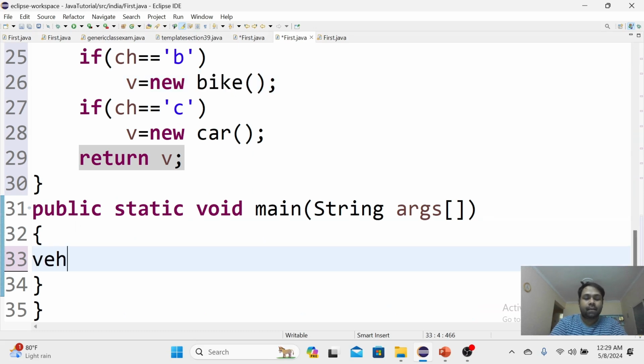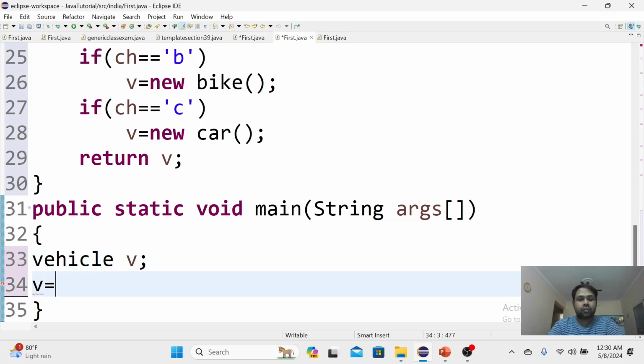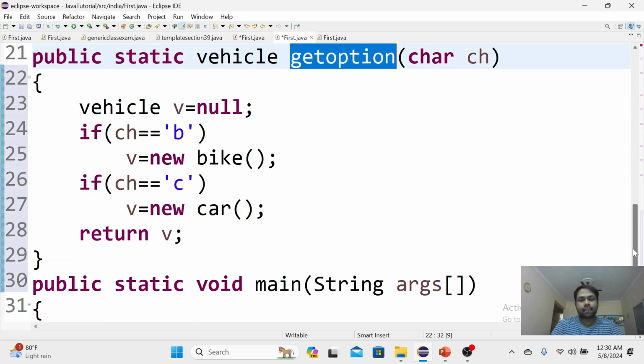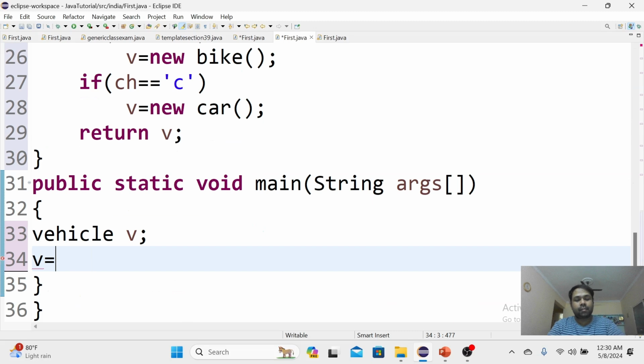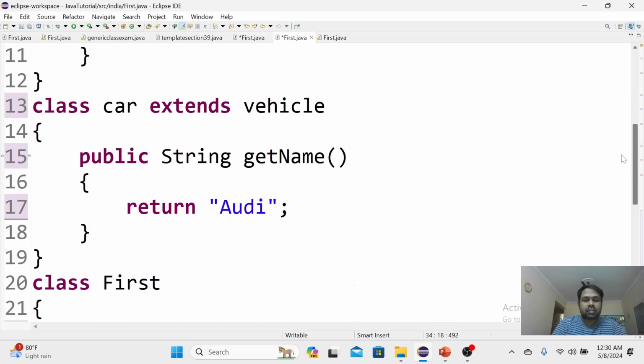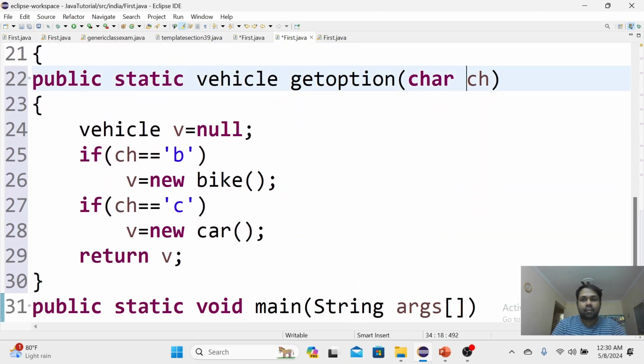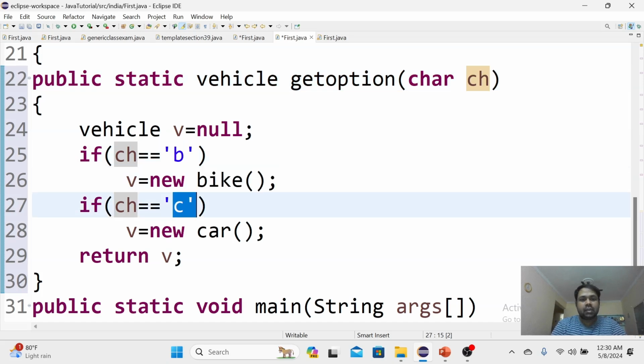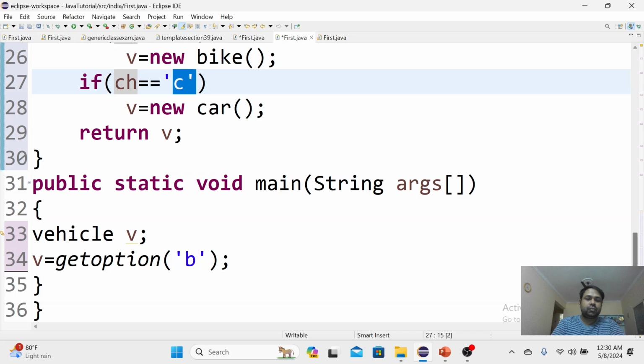Now I'm creating one object, Vehicle V. Here I am writing V equals the method I'm calling. What is the method name? Get option. V equals a call to the get option method. I'm sending option as B. The purpose of sending the B option is, you see here, I'm going to take one character option. If the option is B, the bike class will be executed. If the option is C, the car class has to be executed, right? So I am sending the B option.